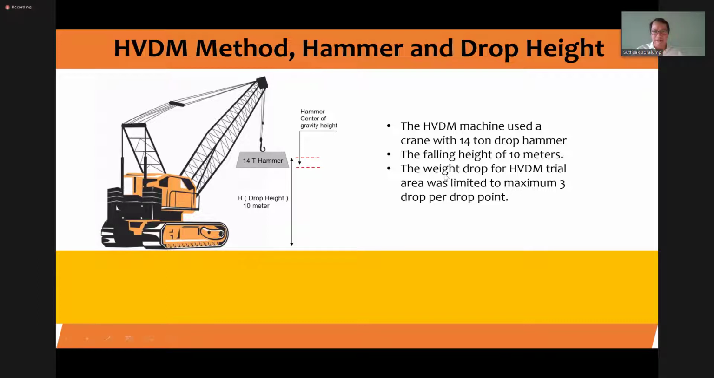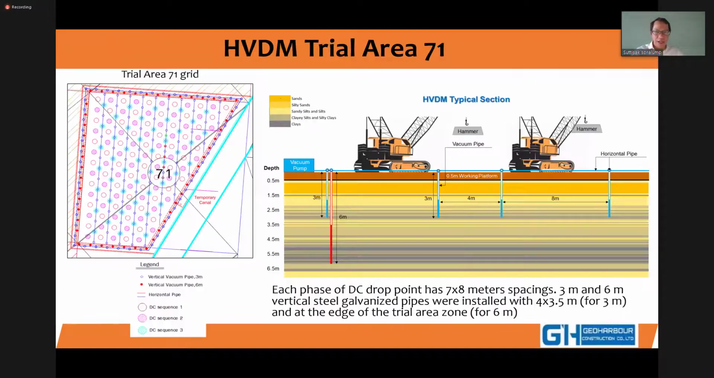For the HDVM, the dynamic compaction machine that they use is a 14 ton drop hammer, and the height is about 10 meters. In each location there are 3 passes. We have some trial areas for RIC and also for HVDM. This is the trial area for the HVDM. But generally, the setup of the pipe is going to be like this.